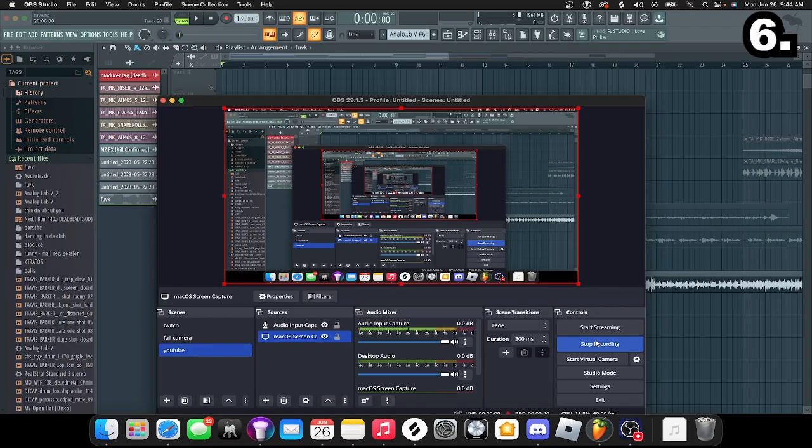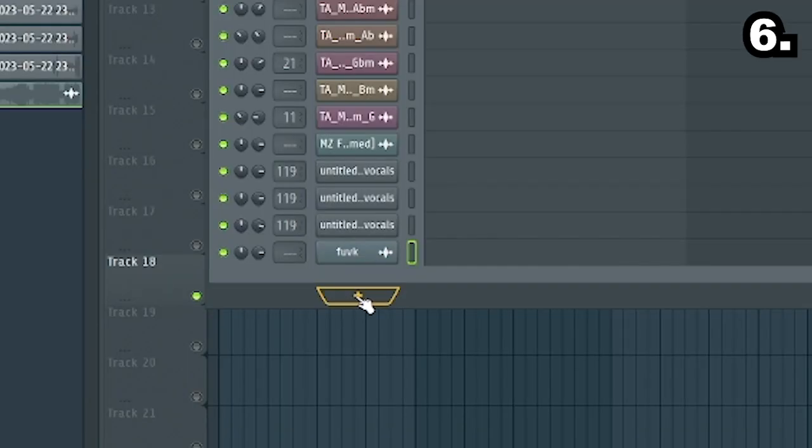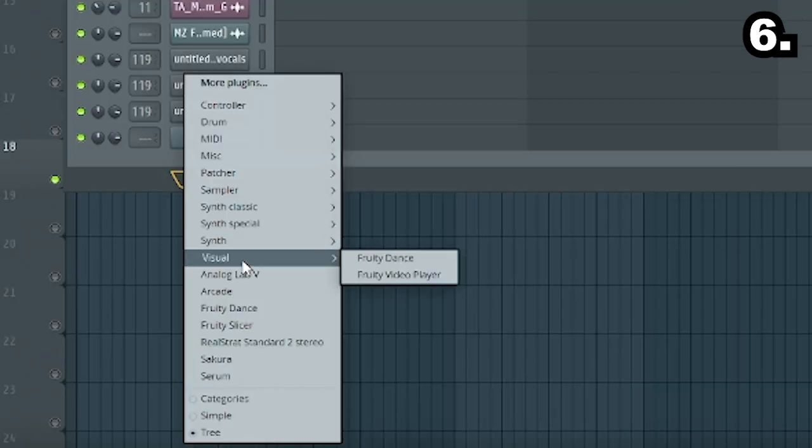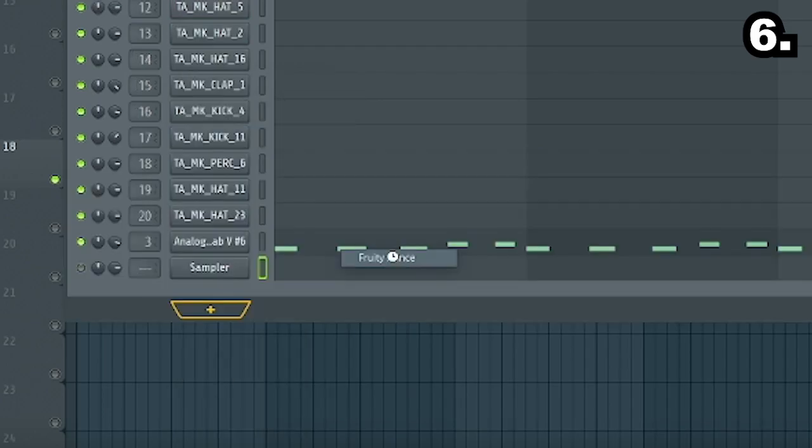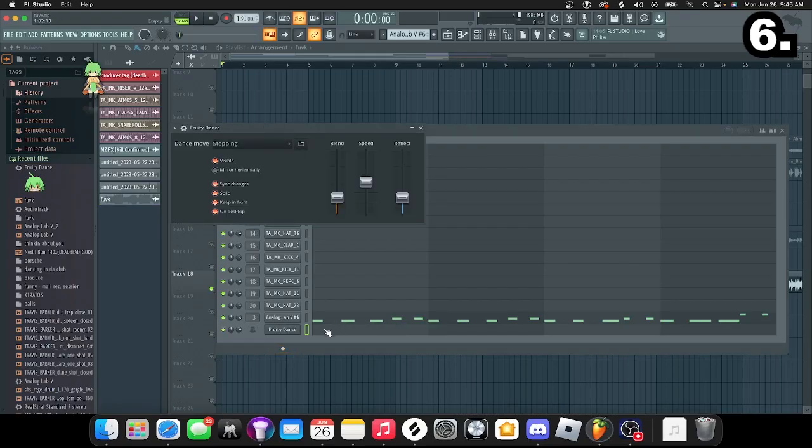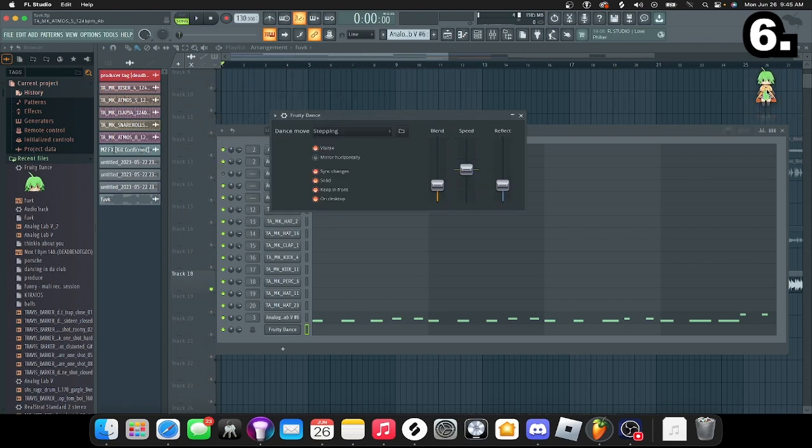Tip number 6 is for people who need someone to vibe with and get in the mood to make beats. Alright, so what you're gonna do is go to the playlist like you're adding another plugin. Press plus, go to Visual, and it should be Fruity Dance. If you don't have it on there, go to your plugin manager and search up Fruity Dance and add it as a favorite. You can put her or him anywhere, on the right side, left side, right here, in the bottom, anywhere you want to be looking at when you're making beats.